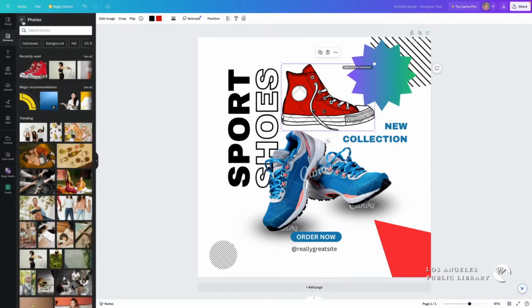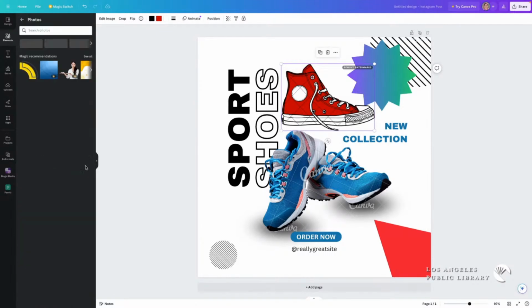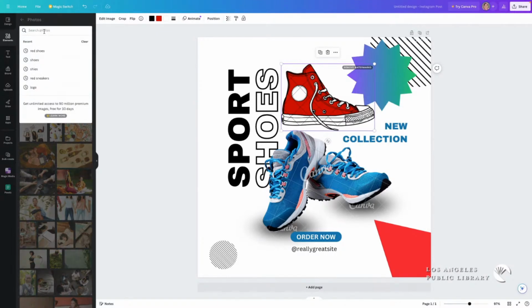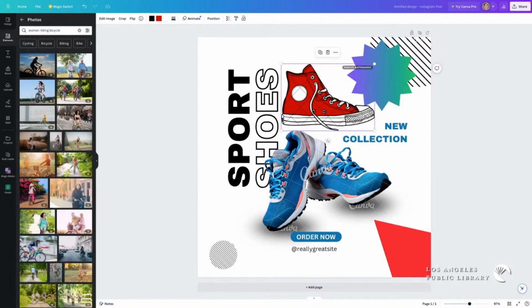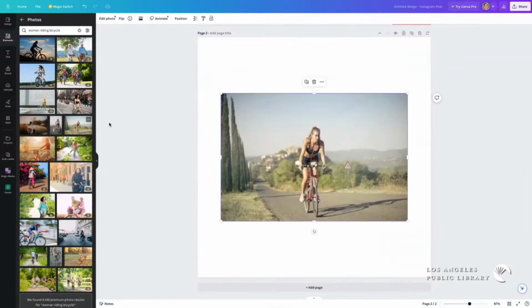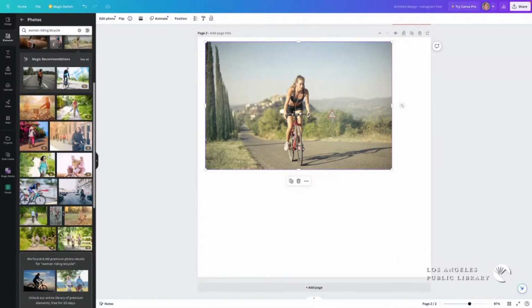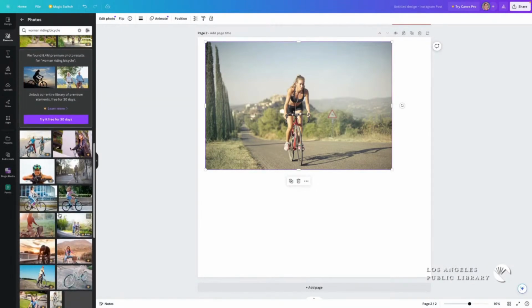Let's just say we go to photos down here, and we're going to look for a woman riding bicycle. Let's just say you want that photo for some reason. Now, this is what Canva is going to pull up. And hopefully you can see on here, a lot of these have the little crown. So those are the pro, and there's some that are free. Let me just go to a new page and kind of show you. And here's a woman riding a bicycle. This is a royalty-free version photo available. There's quite a few pictures of women riding a bicycle.